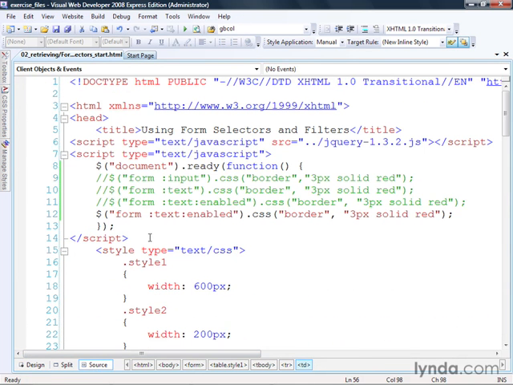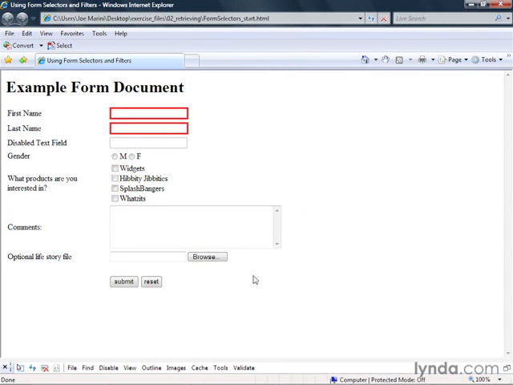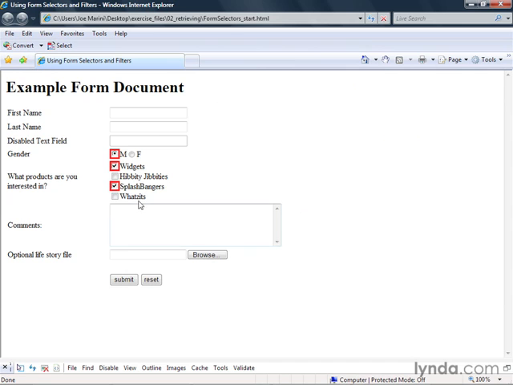So let's go back and write the code to fix that. We're going to look now for items that are checked. Okay, so we'll save, and we'll go back to the browser and refresh. You can see that the radio button and the checkboxes that were checked got selected by the jQuery selector and then filtered out properly.